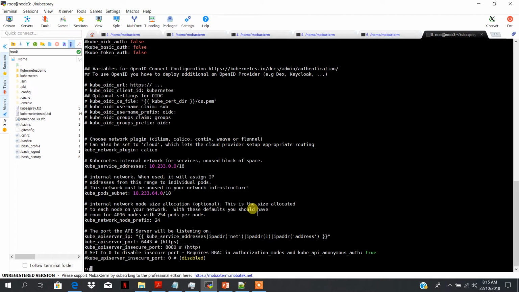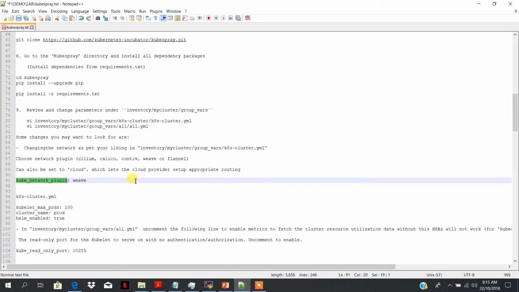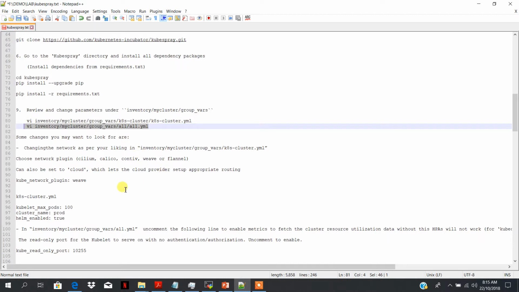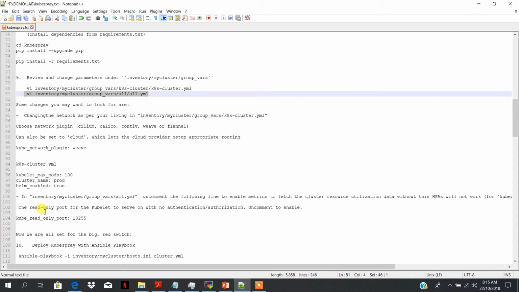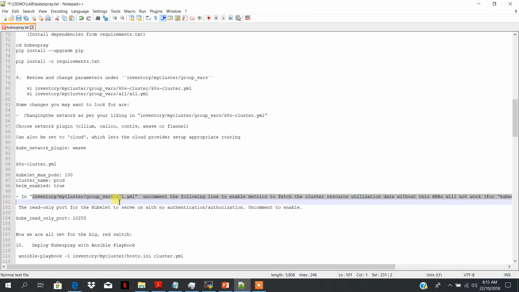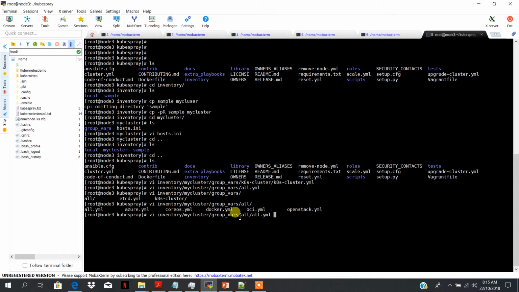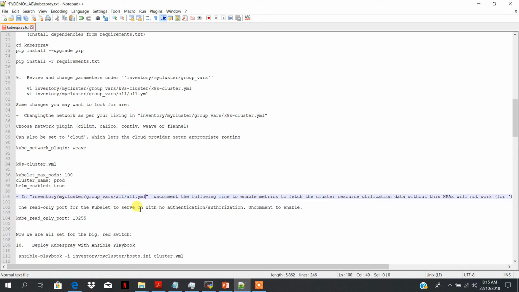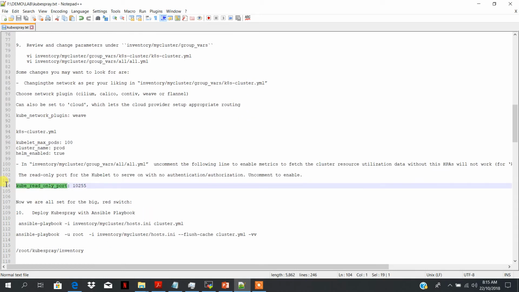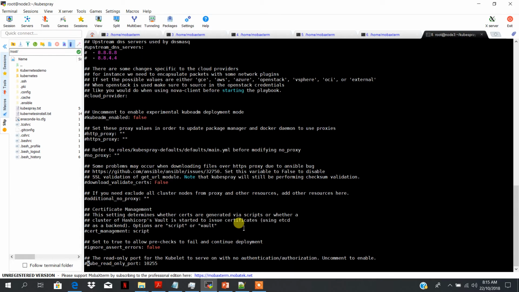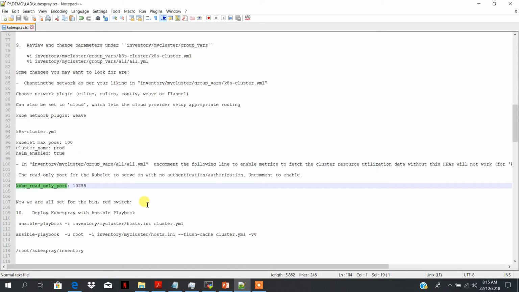But I'm not going to show you the demo, I'm just sharing the procedure. Once that is done, you can edit this parameter as well to change the maximum number of pods you want to have, and you can also enable Helm there. Later on, in this YAML file, we will modify the node details. We will have the kubelet read only port, which has to be modified. This is commented out, so you have to uncomment it. Once that is done, later on you can run this playbook.